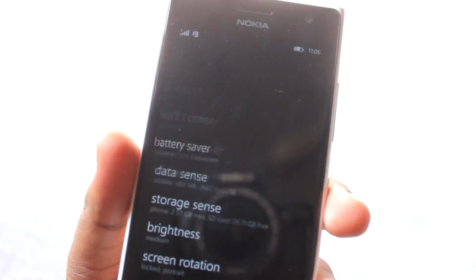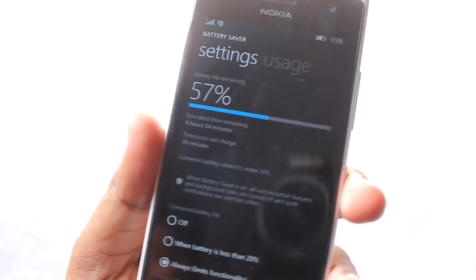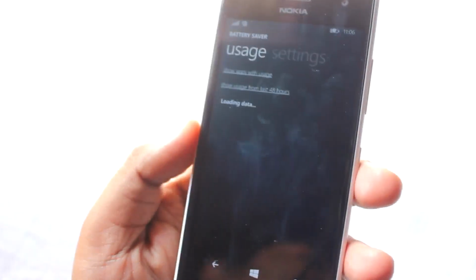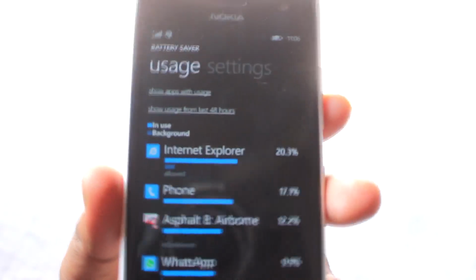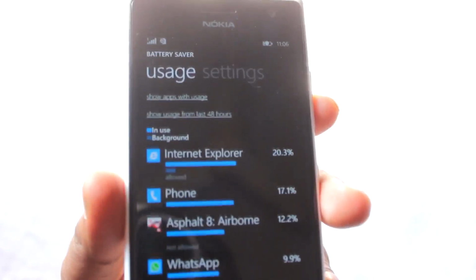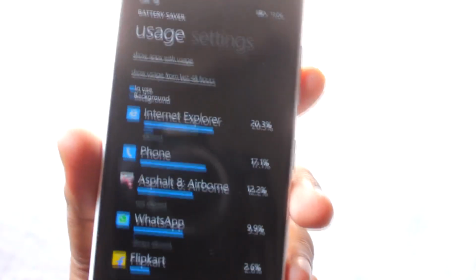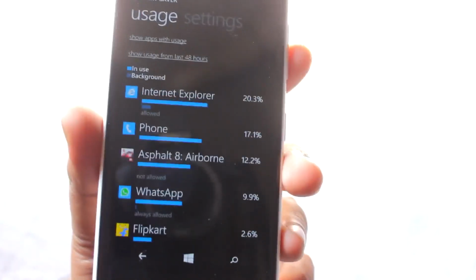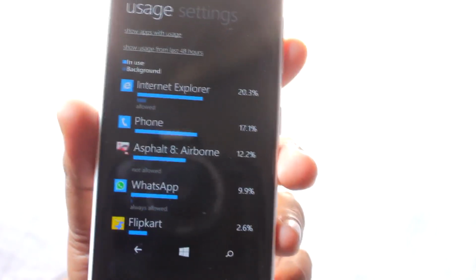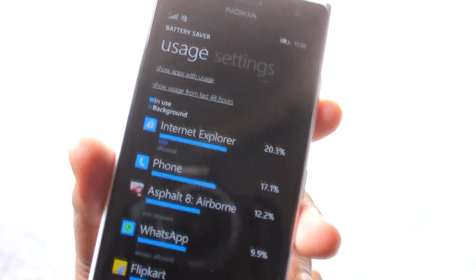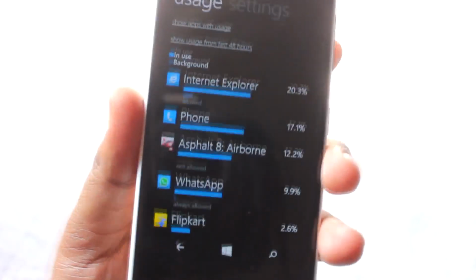And there is a battery saver. This is one of the most awesome features about this phone. This phone's battery life is excellent. If you charge this phone one time, you will get around 1.5 days to 2 days of usage, and that's if you are using a single SIM. If you are using a dual SIM, I guess you will get around 24 hours of usage quite easily.